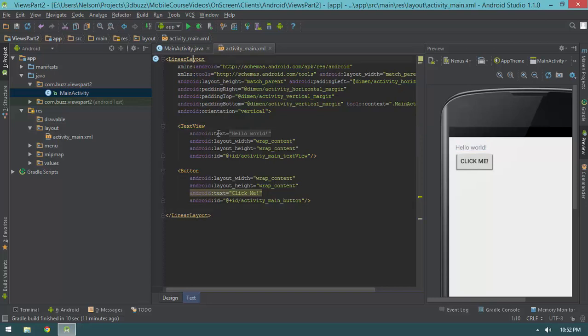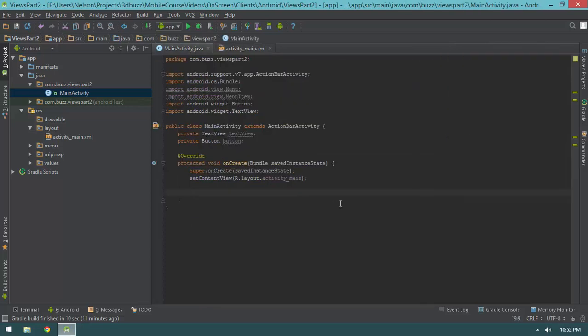Our linear layout, our text view, and our button. So now at this point, what we want to do is extract these views. We want to get a reference to them. Now, the way in which we do that is going to be with the findViewById method.